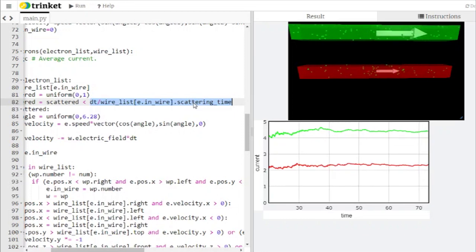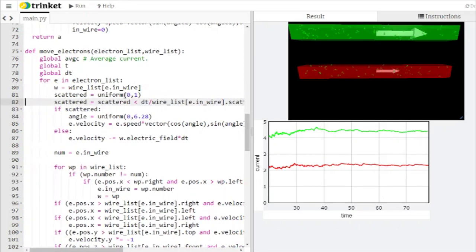So if you think about you're an electron and you just had a collision, what's the average amount of time you can expect to travel freely before you have another collision? And so when you set up this fraction, you're basically setting up the probability that you have a collision. So the bigger the scattering time, the less likely you are to have a collision. The smaller the scattering time, the more likely you are to have a collision.